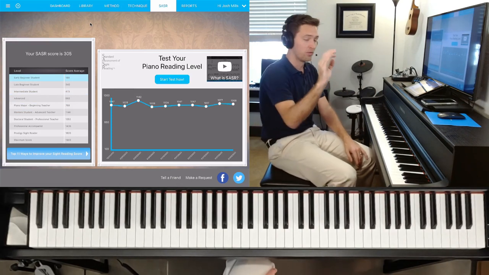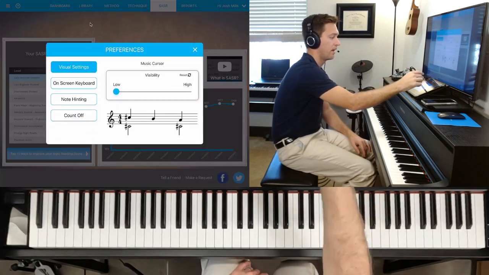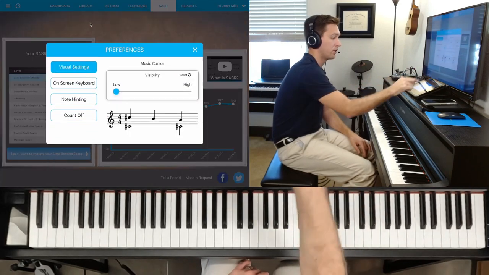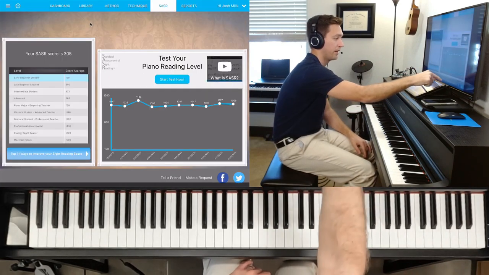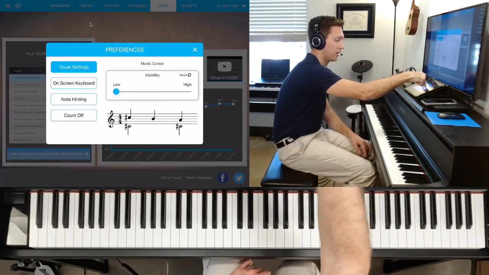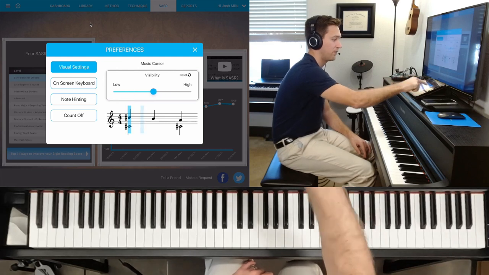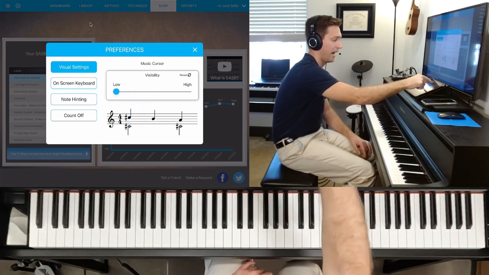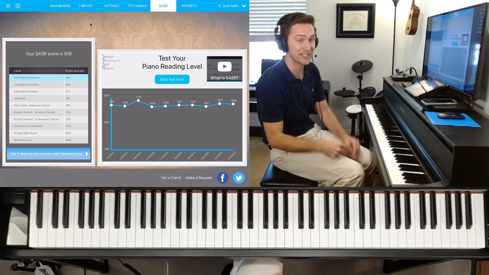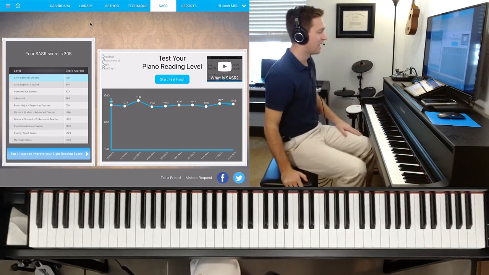Now, real quick, sidebar, I just want to show you, if you did want to turn on that cursor, you could do that right there by just going to your name, your preferences, and then turning on the cursor or not. And it's going to show you a little dialog box. Right there is the default. If you just click reset, it'll put it there. But I had it off. It makes the SASR a little harder because you have to be counting, and it's going to mimic real sheet music where you don't have a cursor.